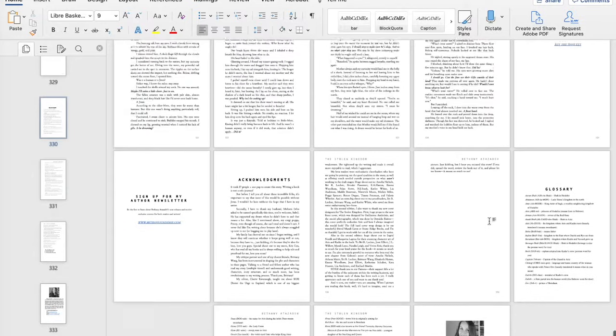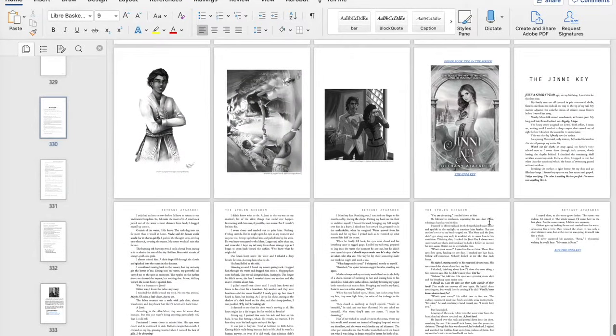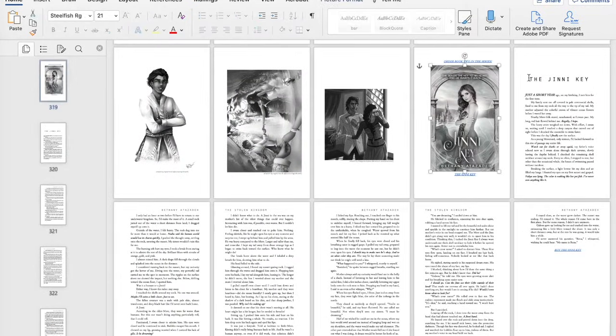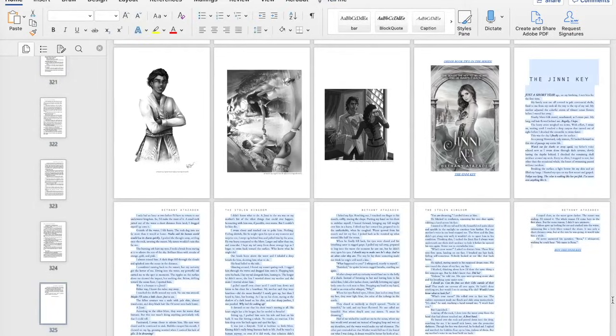All right, now we're gonna scroll up and I'm gonna show you the next optional thing, which starts here and then is this little excerpt here for the Ginny Key.